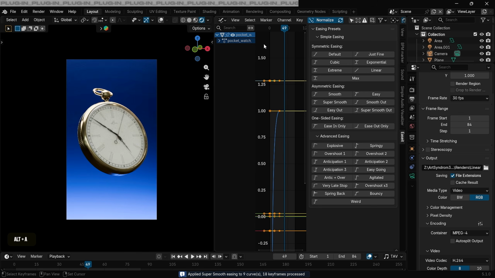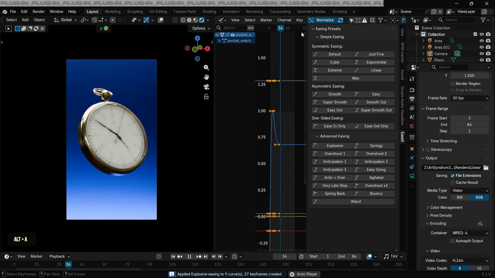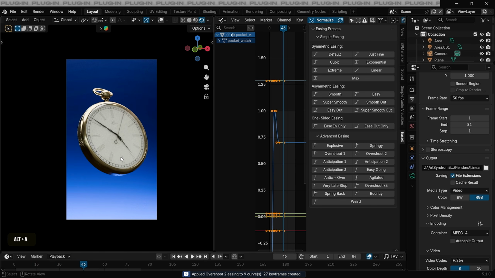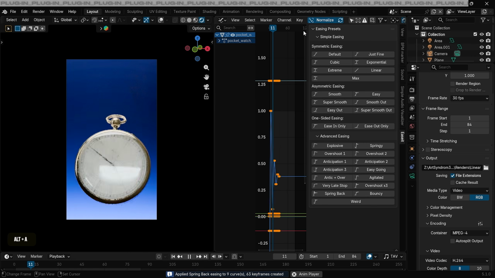Now if I play the animation, it's already adjusted the easing for us to create a smooth animation. You can play around and switch between these other fun presets as well. Like here, I'm using the Overshoot and the Spring preset to create cool and fun animation.